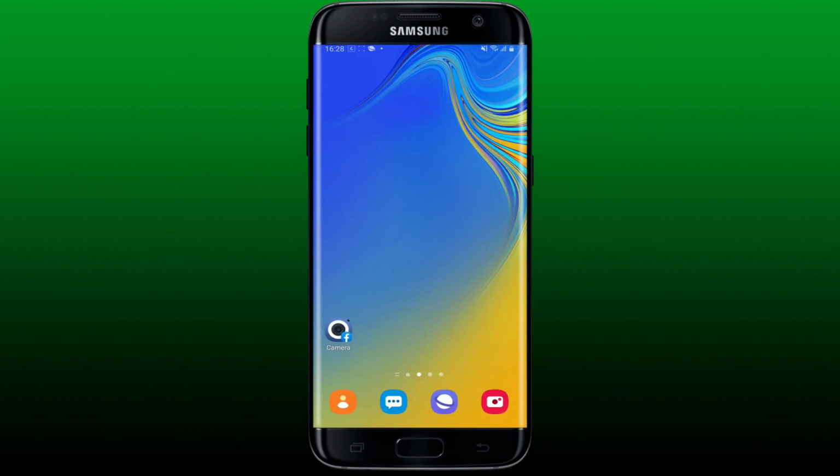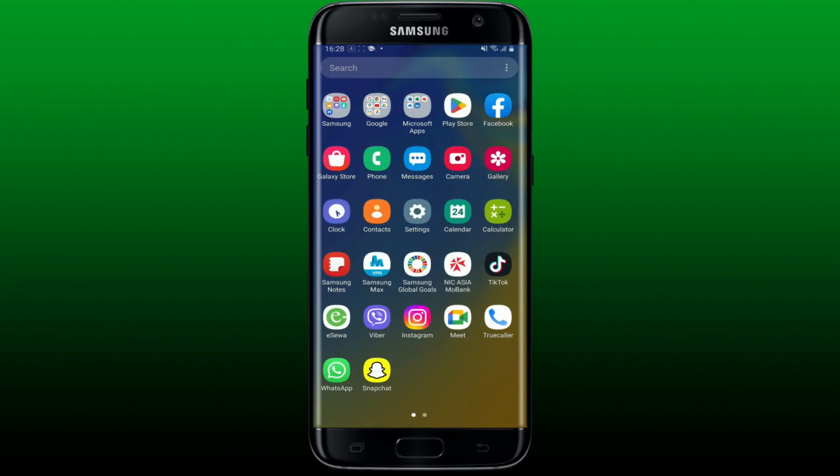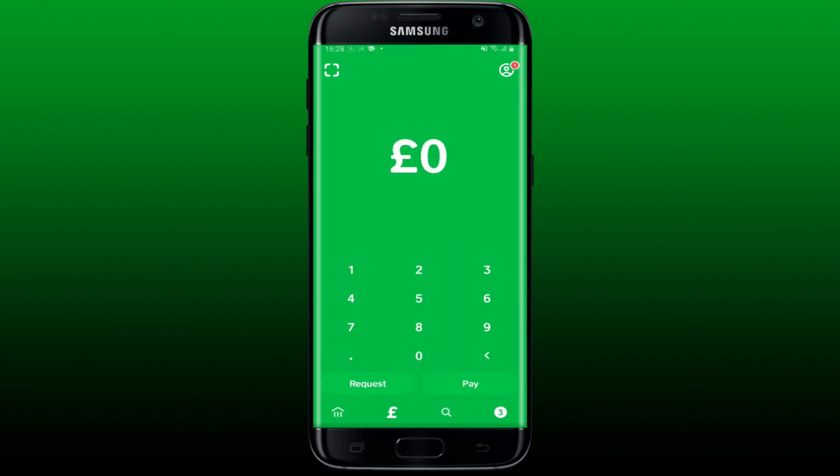application. Once you clear out the cache, go back to the app drawer and launch CashApp and see if that fixes the issue. If none of these steps works out, you should contact CashApp support.